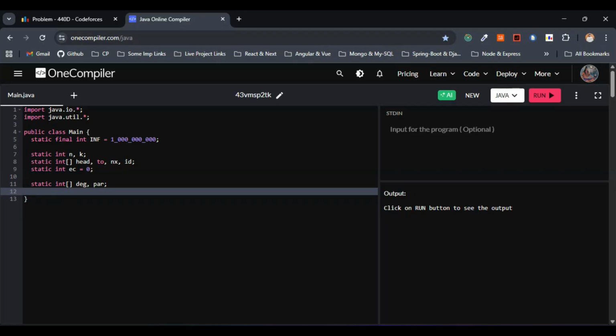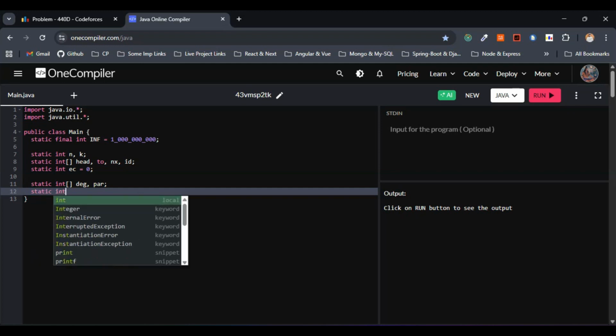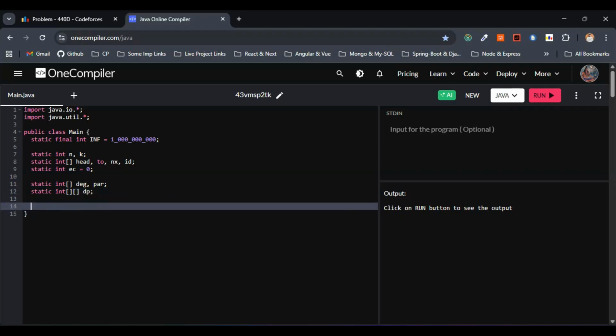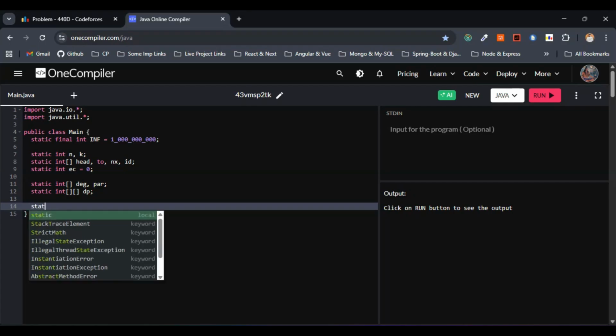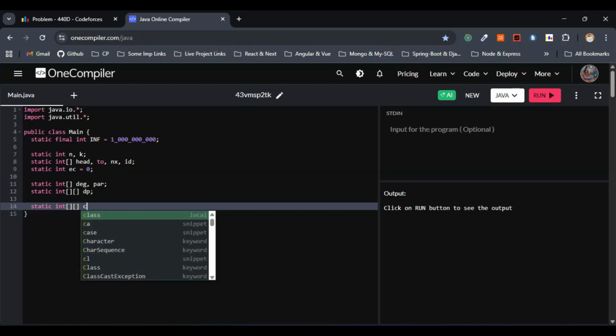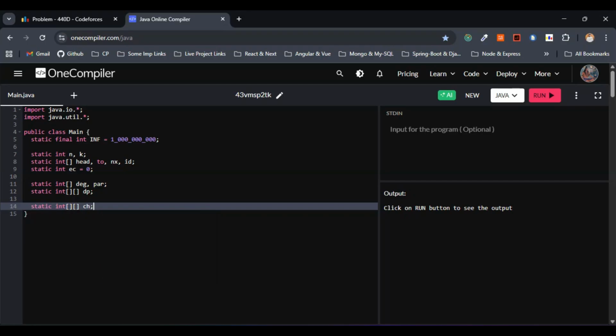I have to write this one or I shouldn't write, I don't know. We haven't initialized dp yet, right? So let's do one thing. Let me go with the static here in dp. This is fine. Now per node children, we have to go with the per node children listing, right? For the reconstruction purpose. So I'll just go with static here. This one int, this is ch, this is fine.